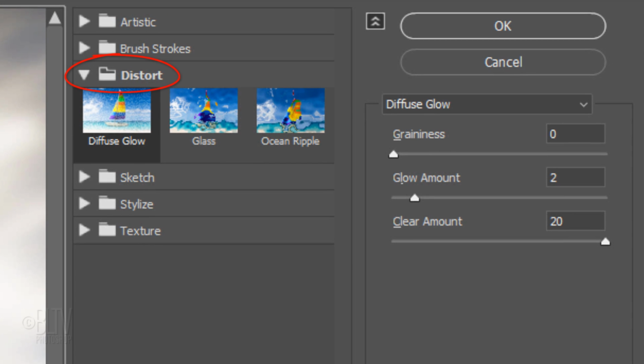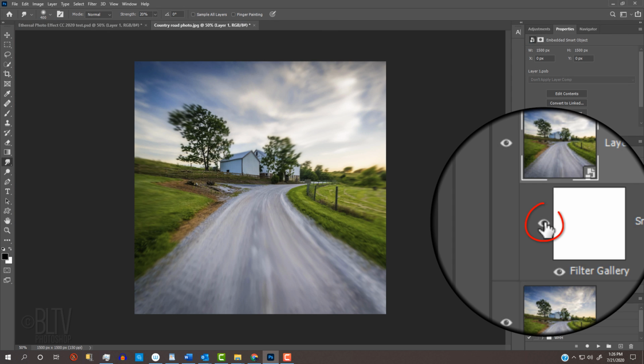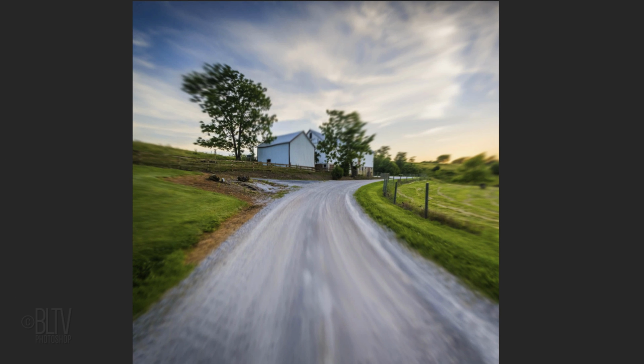Open the Distort folder and click Diffuse Glow. Make the graininess 0, the glow amount 2, and the clear amount 20. Feel free to increase the glow amount and decrease the clear amount to your liking. As I toggle back and forth to hide and reveal the filter, you can see how it slightly blooms out the lightest tones of your image.